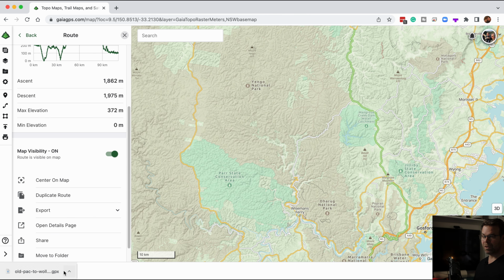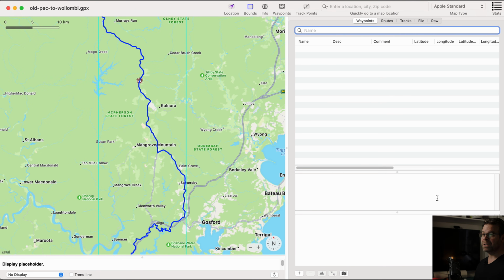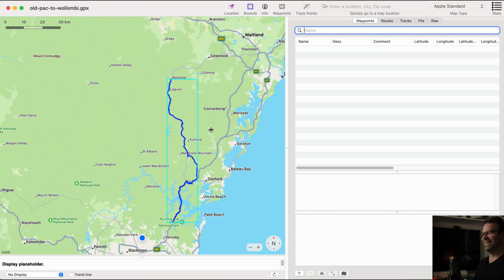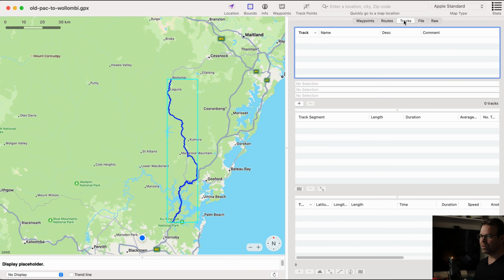So let's take a look at what actually is in here. All right, so I'm now opening this up in a GPX editor, which is another piece of software that you can buy. Don't buy, just download it, it's free. I'll sell it to you. Now, you can see there it's created that path, and if we have a look in here, it's actually in there as a route, not as a track.